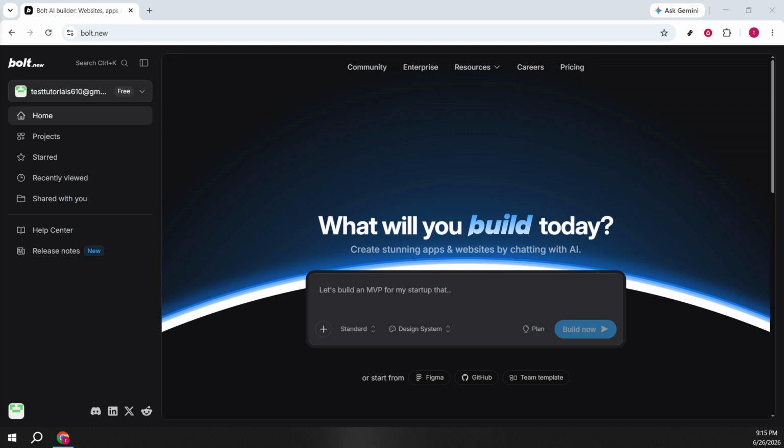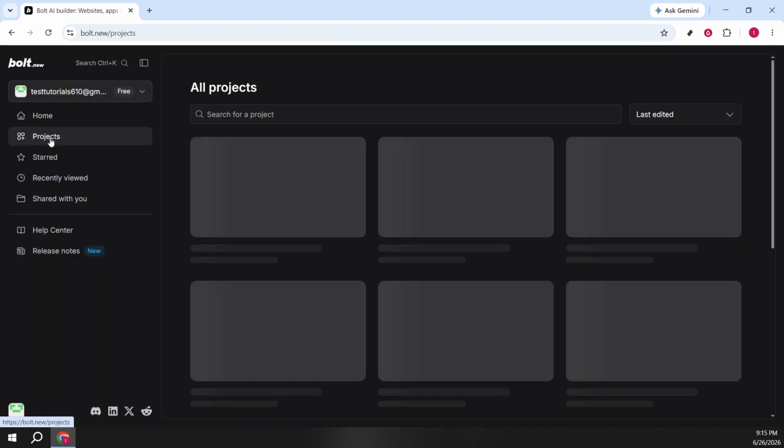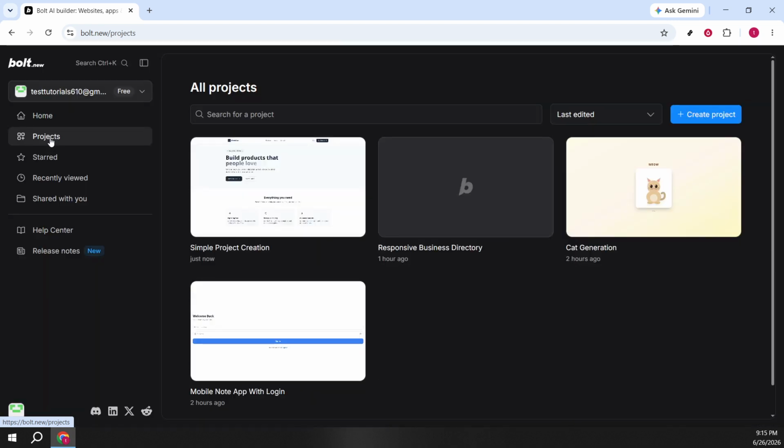This is your starting point for everything you'll do in Bolt, and from here we'll navigate to the place where your image uploads live. On the left side of the screen, look for the sidebar and click on Projects. This takes you to a list of all your available projects. Think of projects as your organized workspace library. Each project contains its own conversations, files, and any images you've added while working there.